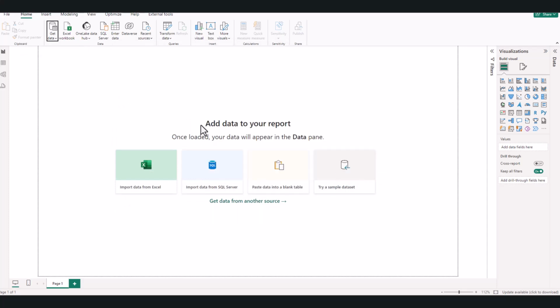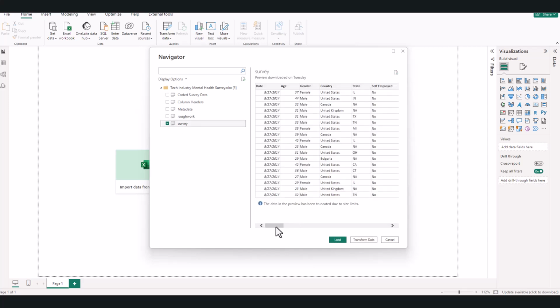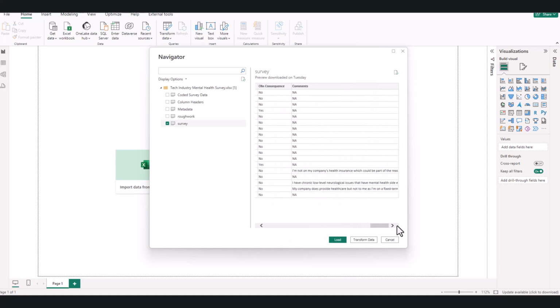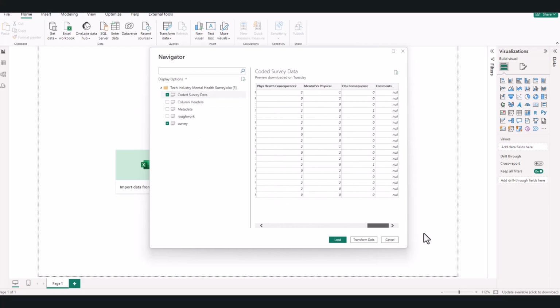Now it's loading your data into Power BI. Okay. So here, I'll select the survey data. All right. I'll select this one, and I also select the one we coded. Okay. So we have this as well. We have all of them. So I'll then go to transform data.